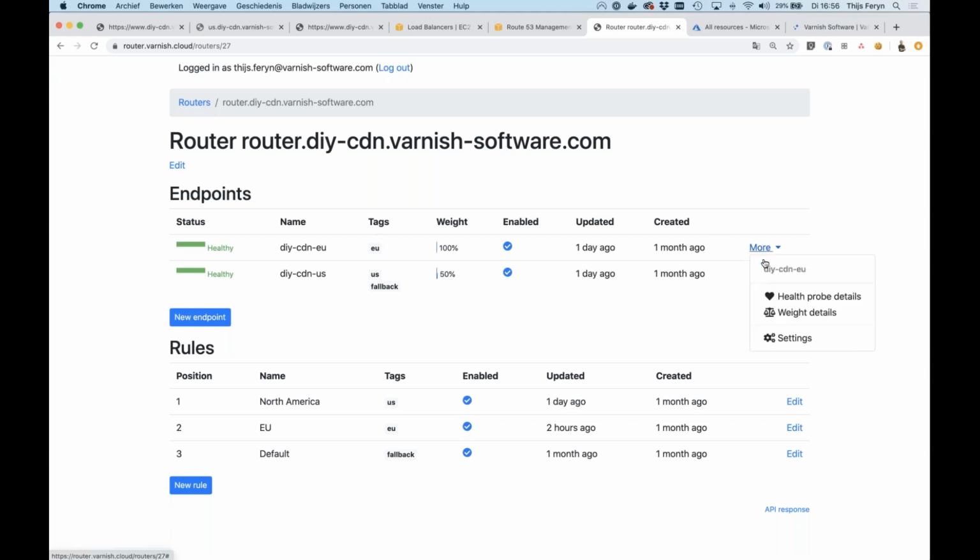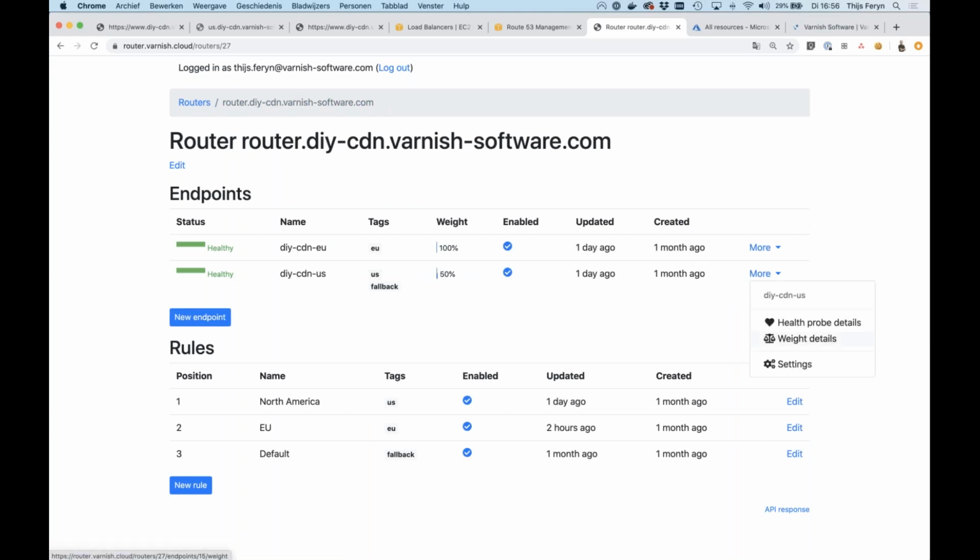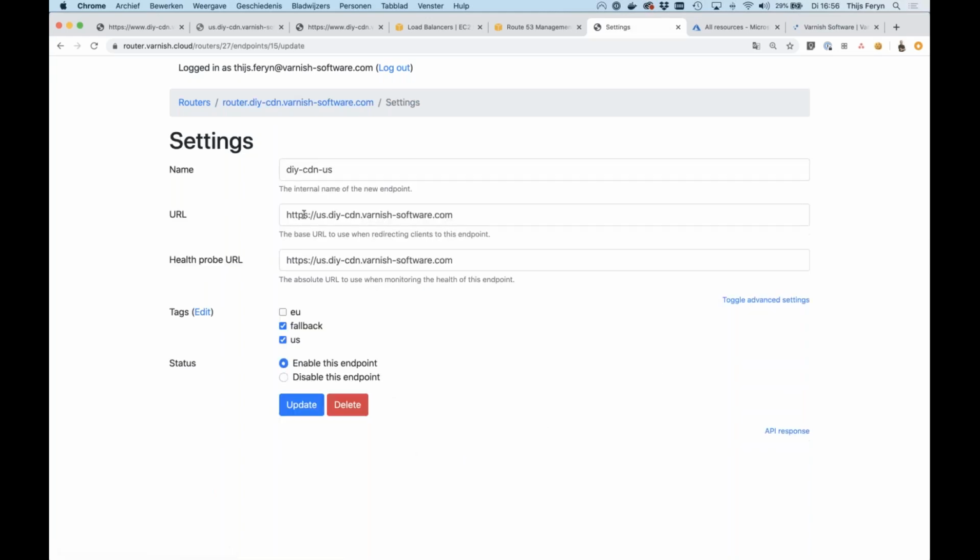This is fully configurable. You can go to settings, and I can define where the router should route EU traffic to. So this is that endpoint, you're probably familiar with that. And this is the health probe to figure out if it's healthy enough to redirect. And I'm associating this endpoint with the EU tag. Same thing applies to US. When I show this to you, there's the US equivalent right here. So that should do the trick. And it's associated with fallback tag and the US tag.